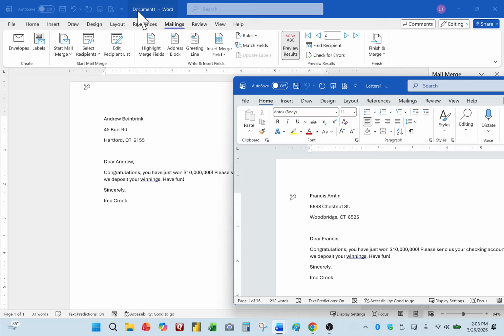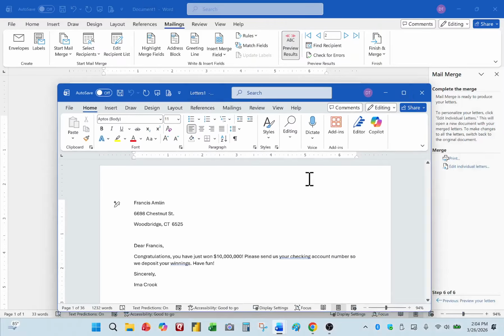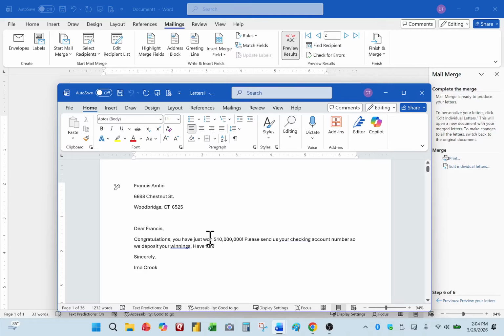So what I do a lot of times is I also save my merge file as different from my setup file. I'll say scam letter merge setup, scam letter merge, actually merge or merged with a D on it. So I distinguish that. But after looking at this, I like to bring their attention to this congratulations part and draw it.